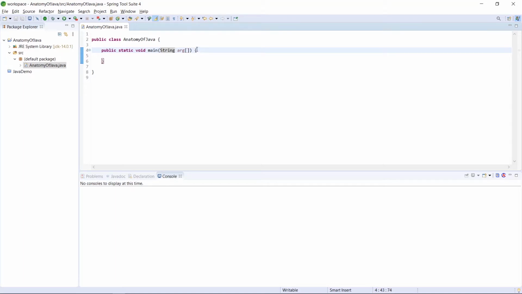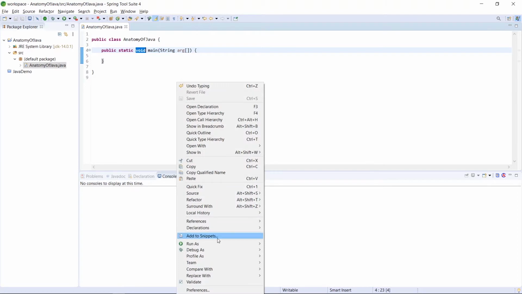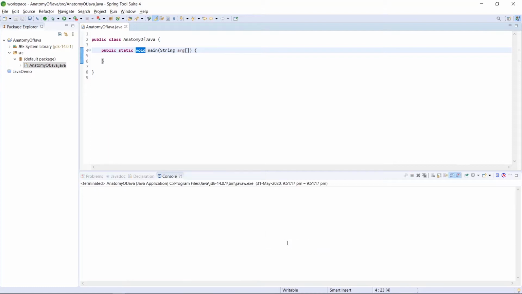The curly braces define the boundaries of the method. Void is a keyword which indicates the method is not going to return any value to the caller. Let me try running this application now. Do you notice? After adding the main method, STS has identified this as an executable Java application. Let's run it. The program has completed its execution.